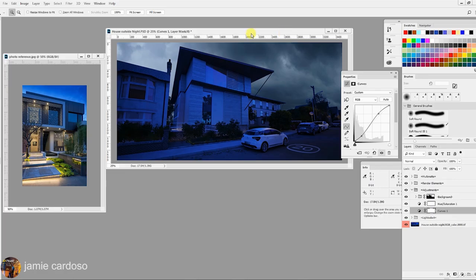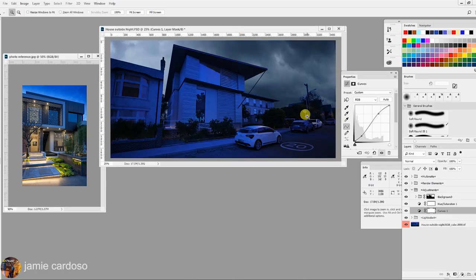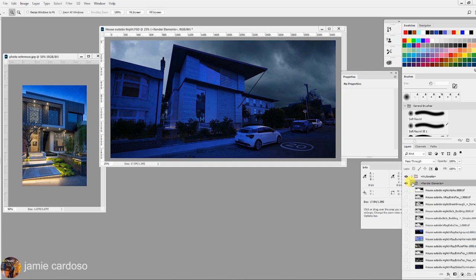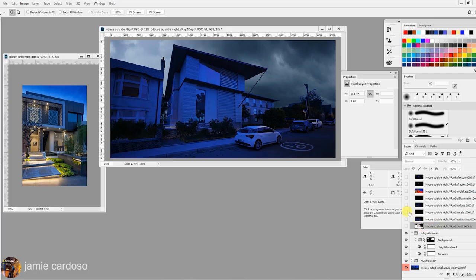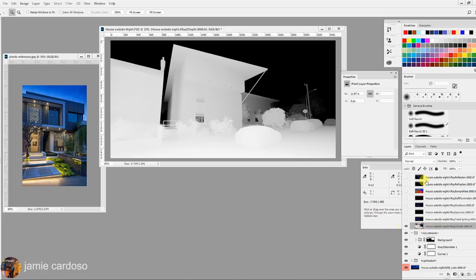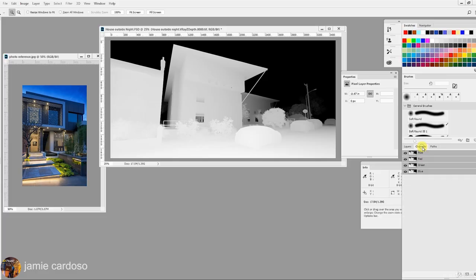To make the image more appealing, we're going to add a bit of fog in the background. Before we create the fog, we're going to use the ZDef render element as the basis for the mask. Select the layer first, go to channels, hold down the control key, click on the RGB color there, go to the layers tab.